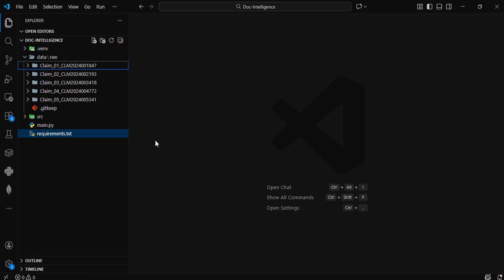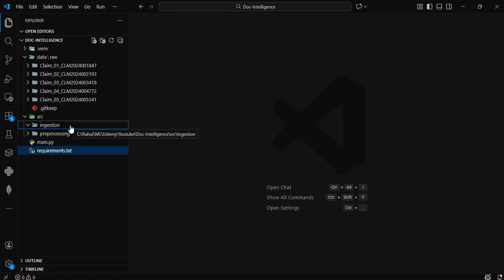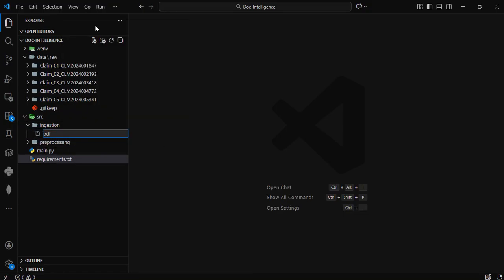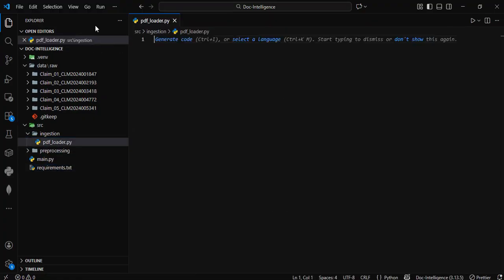Now, to get started, I would just start with the ingestion. Let me call this file the PDF loader, and let's get started. Its job is to load the PDF, and then obviously we will be combining the text and so on.